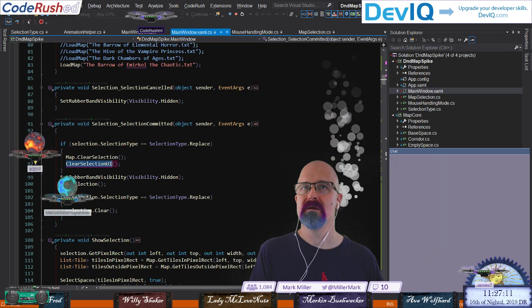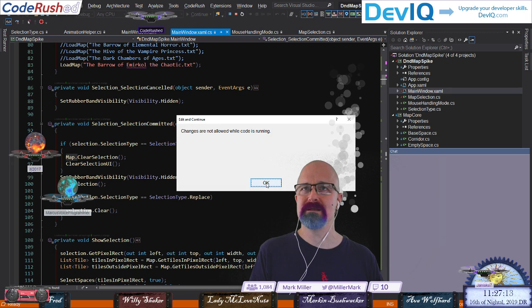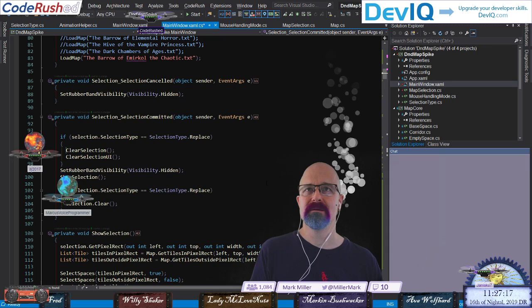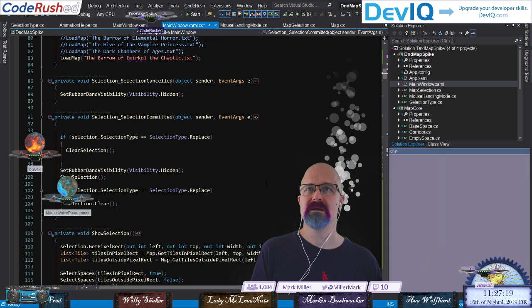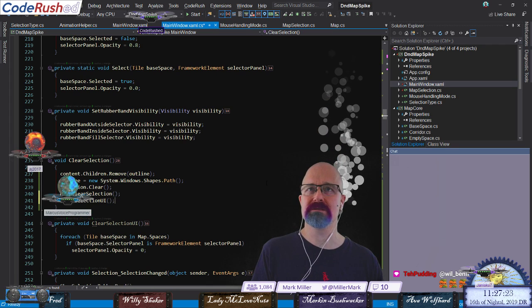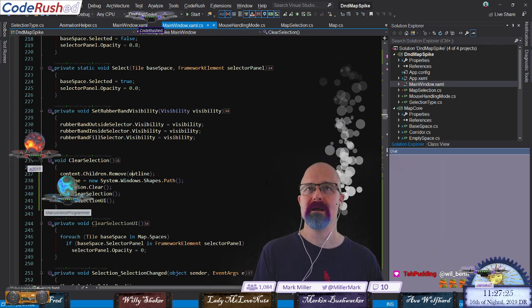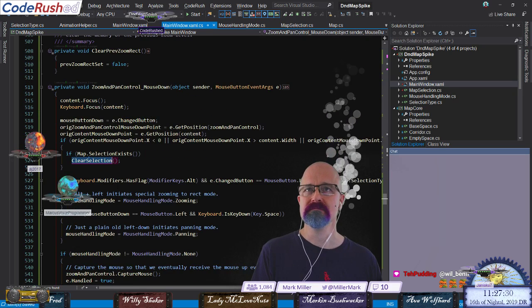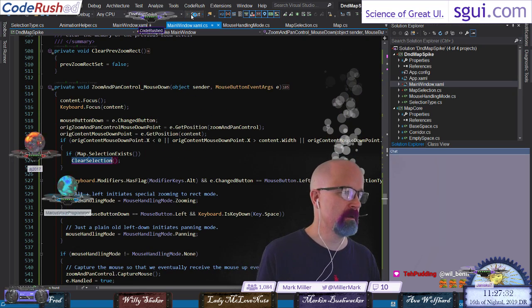Right, but if we've started to depend on map clear selection, then I'm gonna do this. I'm gonna change this to clear selection. Clear selection is gonna call map.clear selection. I'm gonna call it clear selection UI, and I'm gonna run it now. Let's double check this. Okay, this is feeling better.